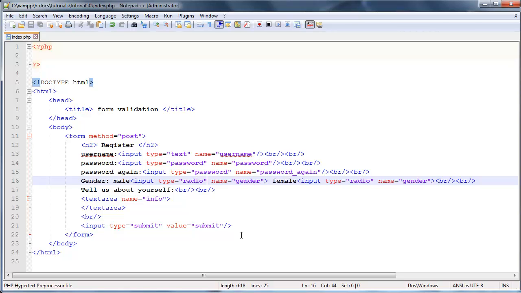Although I did make one mistake in the previous video, and that is with these radio buttons over here, I didn't give them a value. So for the male radio button, I'm going to give that a value of, you guessed it, male. And for the female radio button, I'm going to give that a value of, of course, female. Okay? So now we have our male and female radio buttons all set up.